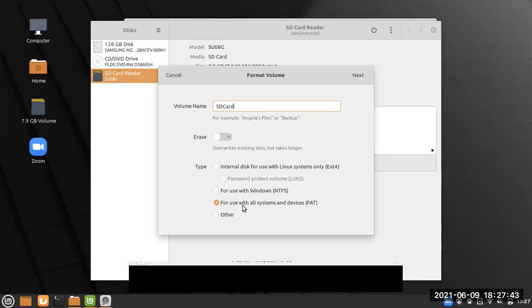And you want to see the top one? The top one, yeah, on this type. Yeah, that's right. Internal disk. Yep. Okay.